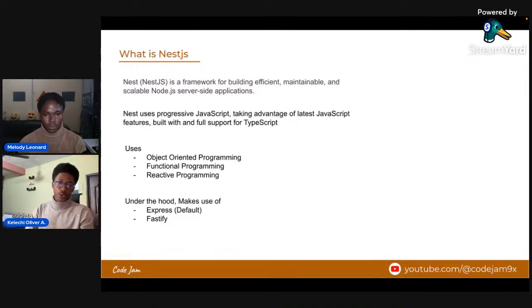So under the hood, NestJS makes use of Express, so you still get the kind of feeling you have when you're working with Express. By default, Express is there, and also Fastify. So you can optionally choose to run NestJS, that is the HTTP library, with Fastify, or you use Express. Right. For me, I've been working with Express, so by default I just use Express.